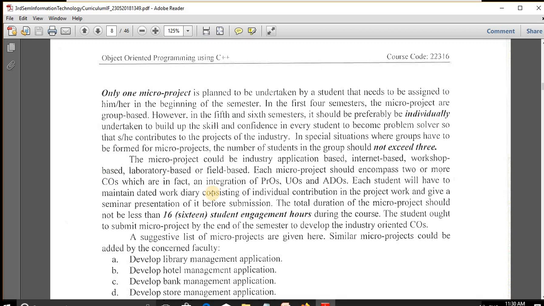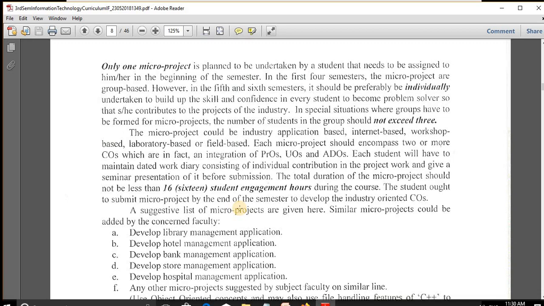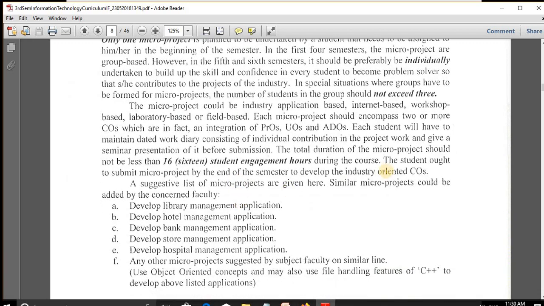Okay. So under this course, everyone has to develop one micro project. Here each student will have to maintain a dated work diary consisting of individual contribution in the project work and give a seminar presentation of it before submission. Means everyone has to develop one micro project in a group.